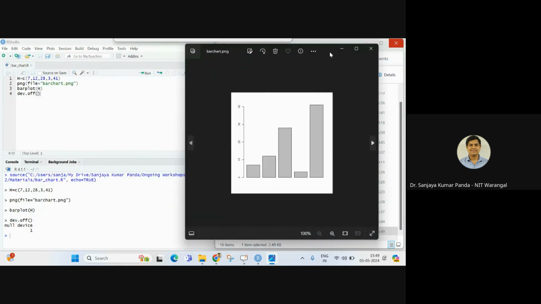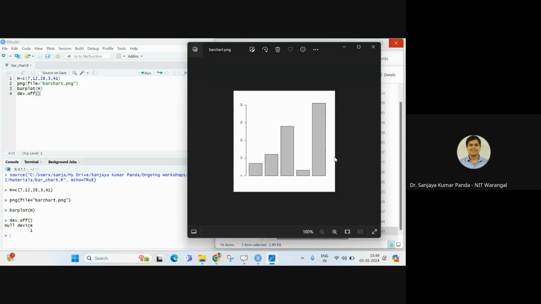Okay, so here you can see it is showing 5 different bars. First bar is 7, second bar is 12, third bar is 28, fourth bar is 3, and fifth bar is 41. So although you are not specifying the x level, in the bar plot it is taken as 1, 2, 3, 4, 5. So it requires x-axis as well as y-axis. By default, the x-axis is taken as 1, 2, 3, 4, 5. And y-axis values are taken based upon your input value.